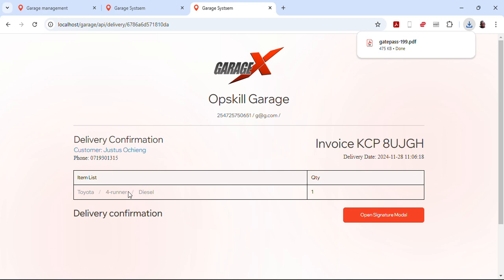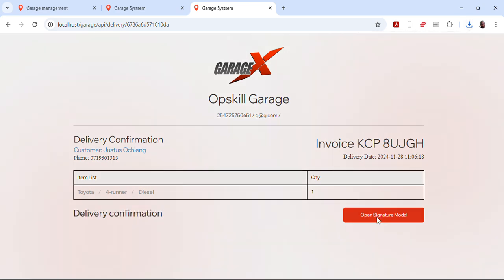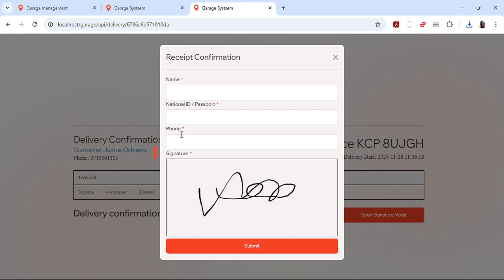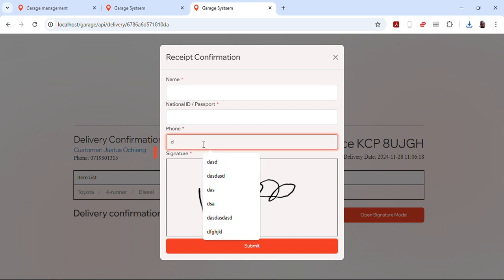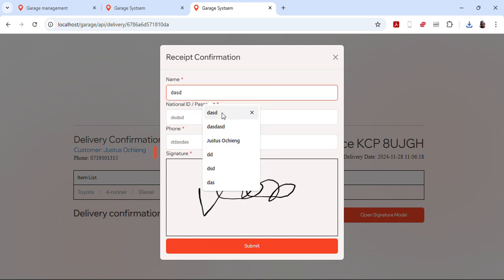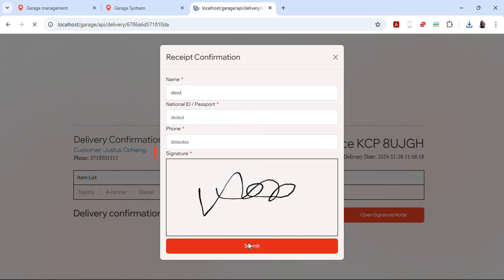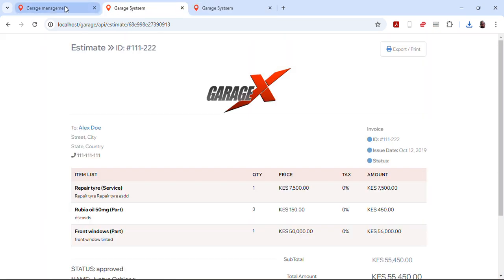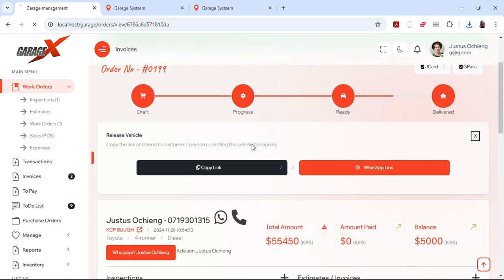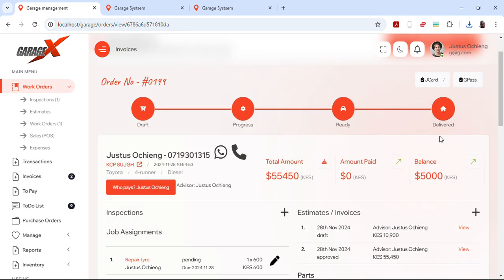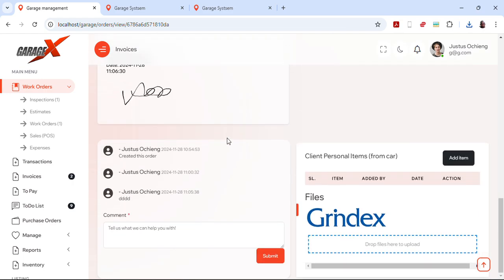So this is it. Now for delivery, the customer will confirm that yes, the vehicle has been picked, and give the phone number and the name of the person who picked. Let's submit. Once the customer submits that, this vehicle is automatically marked as delivered.